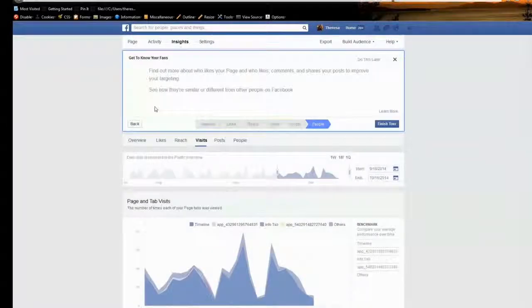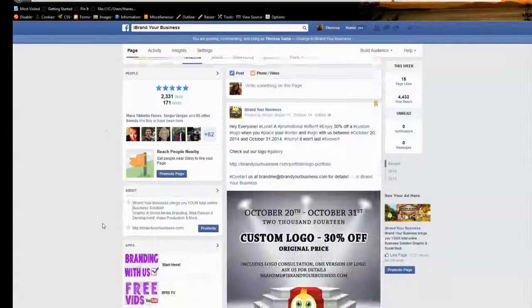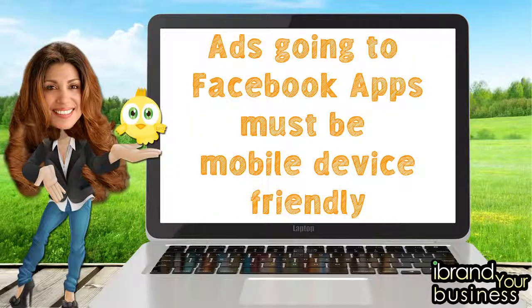In this tab, Page and Tab Visits, you can see where people are going in your page. On our timeline, we have a Pinterest app, YouTube app, and Information tab. These are all tabs and apps that are customized to our page, so it may look a little bit different on your page. As for us, the YouTube app or tab is the most visited tab on our page aside from the timeline. By the way, you can run ads to an app on Facebook too.